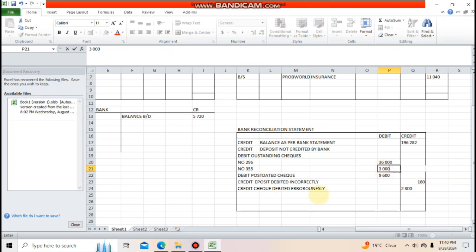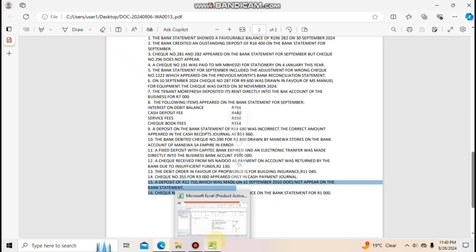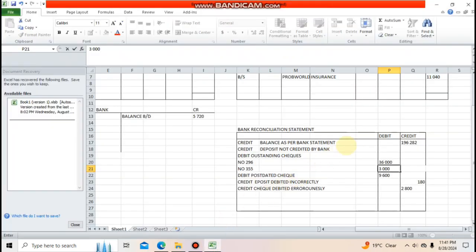3,000. Okay. So information number 15, we have a deposit of 12,750 which was made and does not appear on the bank statement. So this information does not appear. It's going to be regarded as a deposit not credited by bank. So it's 12,750.